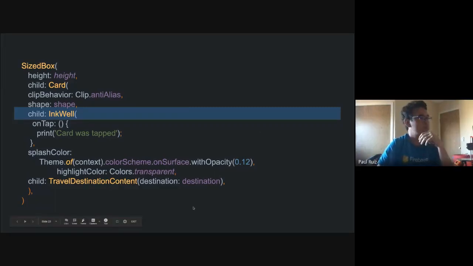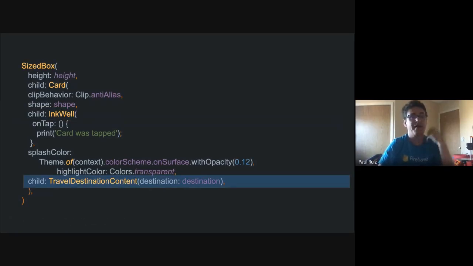And then finally, that inkwell has its own child, which is the actual content of the card that the user is going to see. So at this point, you should see a pattern of widgets forming a hierarchical tree in Flutter, which is pretty important for understanding how the platform works. Everything basically breaks down into this kind of tree pattern of widgets nested in each other, like little Russian dolls.